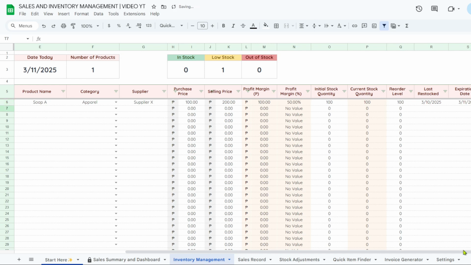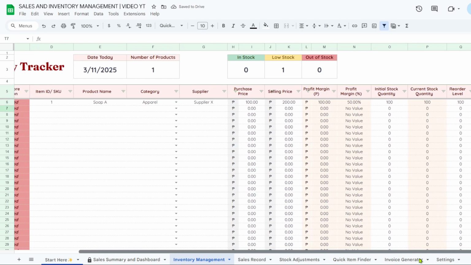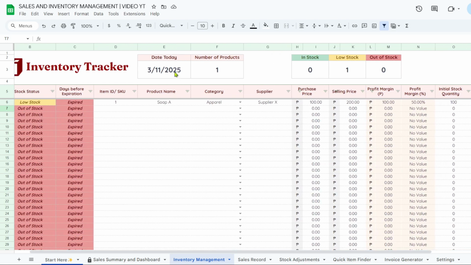You can put anything that you want to put there. Now, let me explain this one, the one that you see on top. The date today, it automatically puts what the date is and the number of products that you have. So this will only count if you have a current product in your inventory.